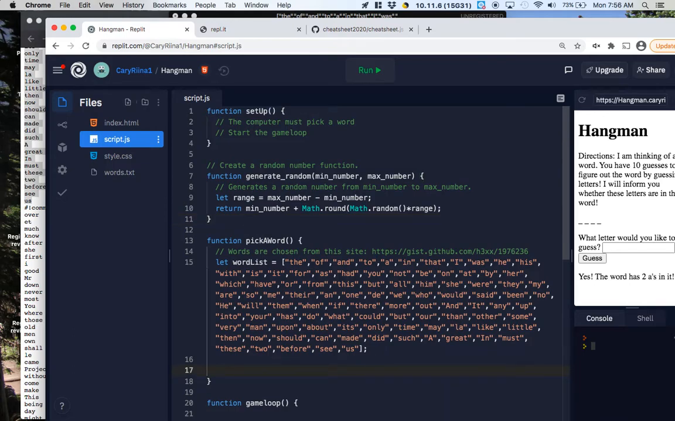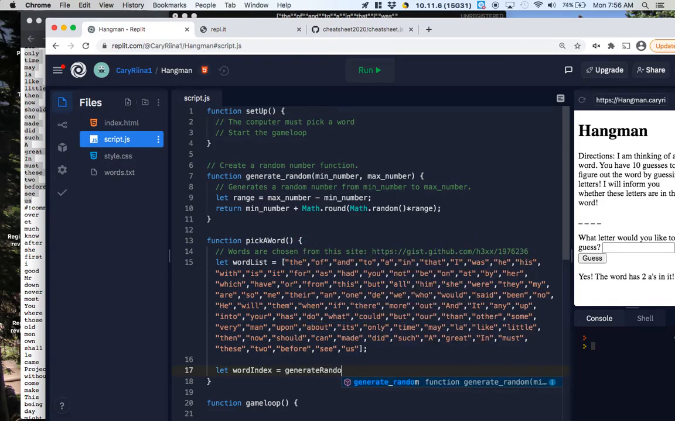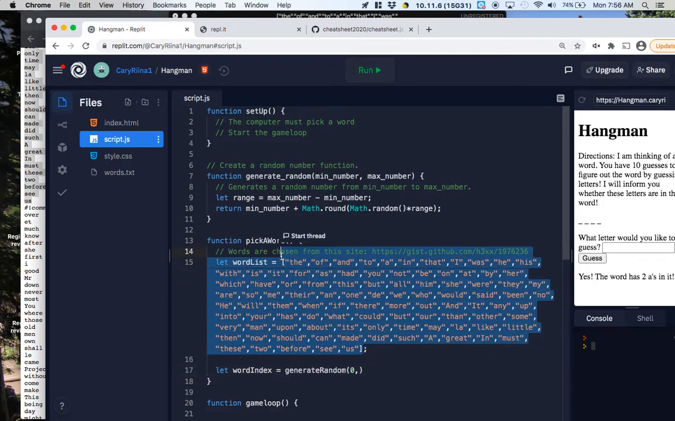So let's see. Let word position or word index equal generate random. And what we're going to choose is a random number from the first word, which we know has index 0, to the last word here. And the last word will be the length of this list, but because it starts off at 0, it'll be the length of the list minus 1. So if we have 100 words here, the length of the list will be 100, and this will be 0, so this would be the 99th word.